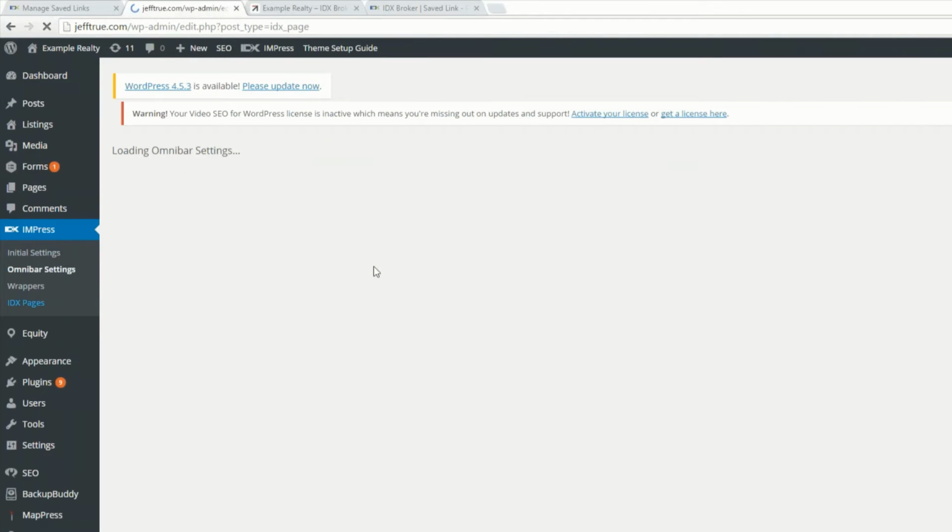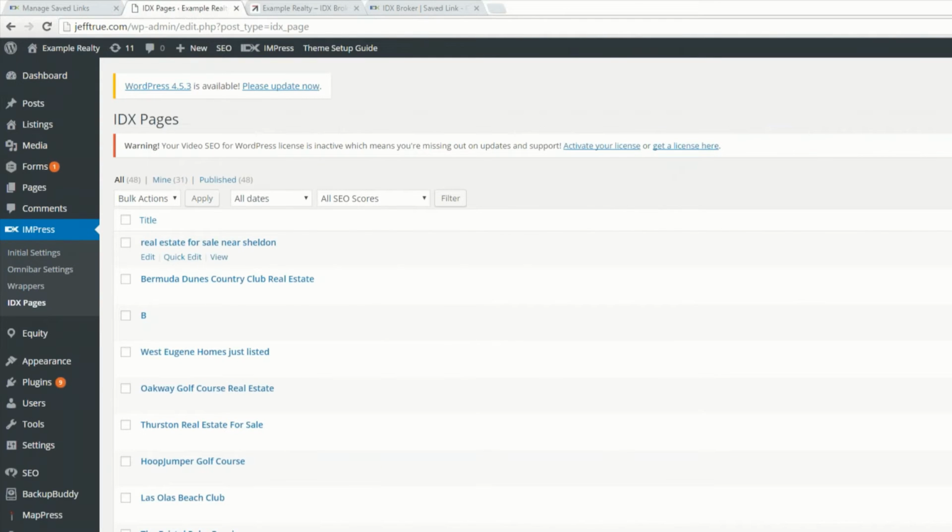So let's go take a look and see if our pages came over yet. Okay, so real estate for sale near Sheldon. So it popped up. So we can click on it, go take a look at it, go edit it, anything that we want. Basically what I want to do is add this information to my navigation menu.